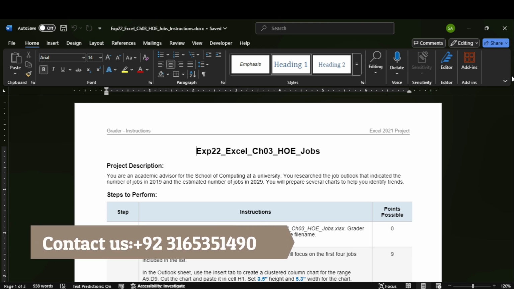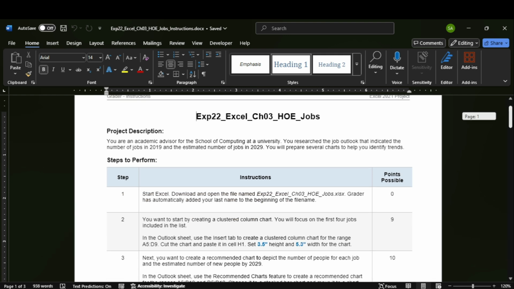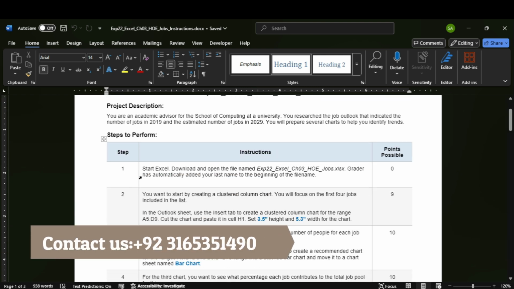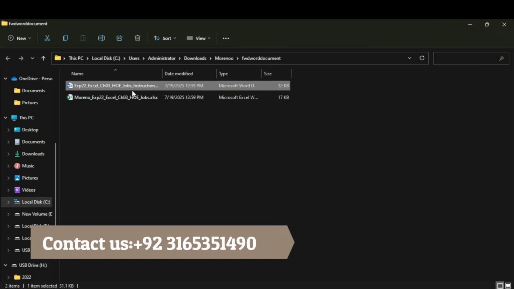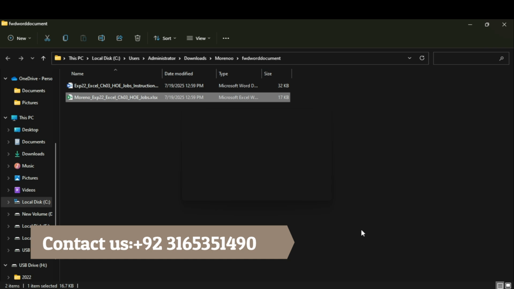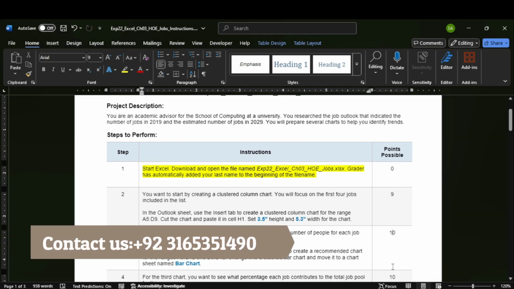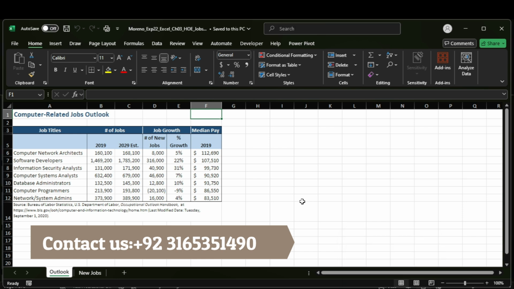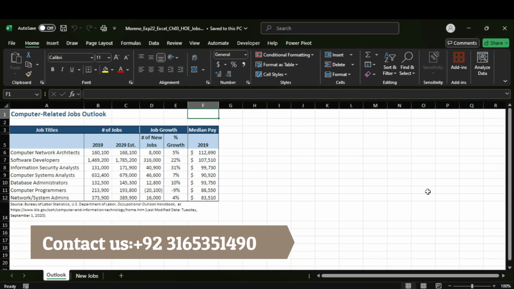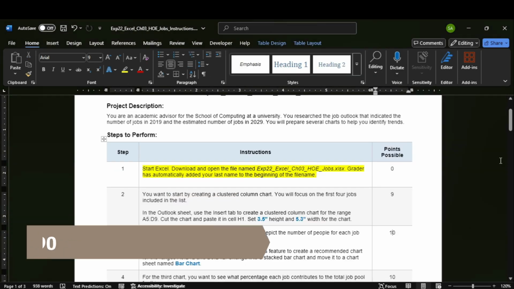So let's start the assignment. We will move toward the steps to perform the instructions. The first step says to open the file which we have downloaded with the instruction file. So it will open the file. So here is the file. Okay, so let's move to our second step.